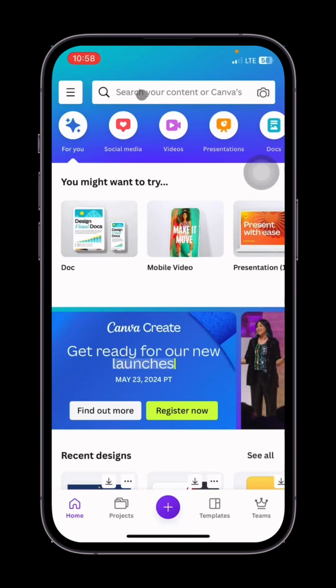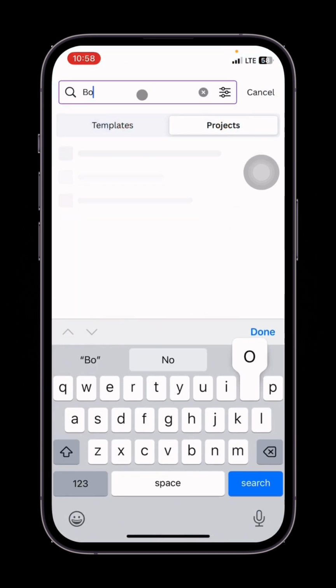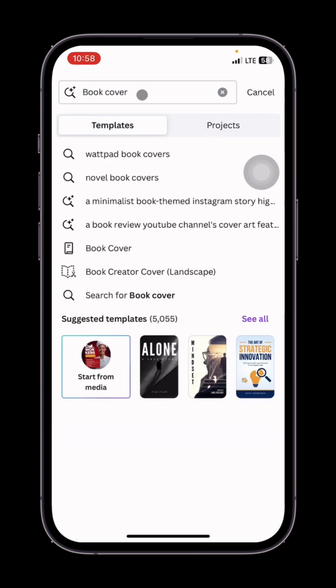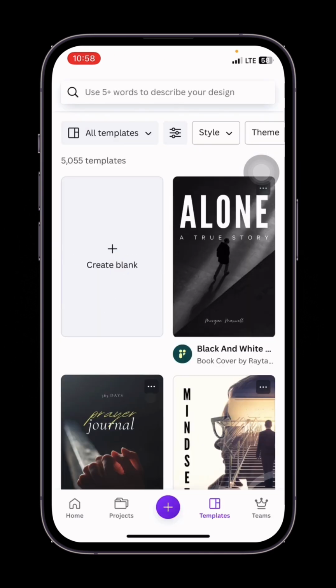Welcome to this lesson. So let's see how to create a book cover. Go to your search bar, type book cover. That's what we'll be searching for. And then we have quite a number of book covers here. So let's just click on book covers and see.